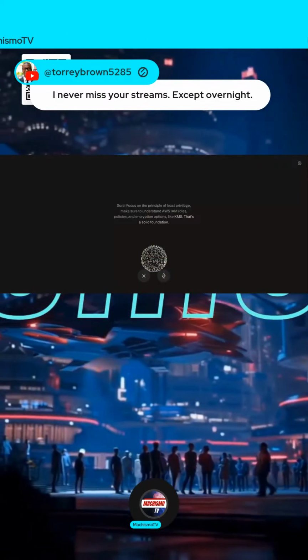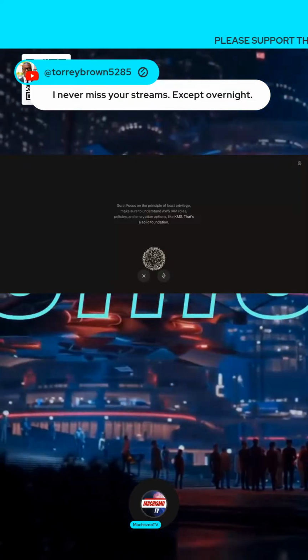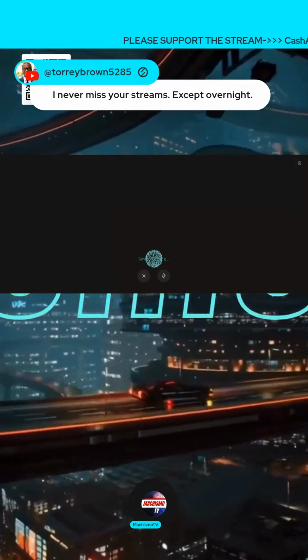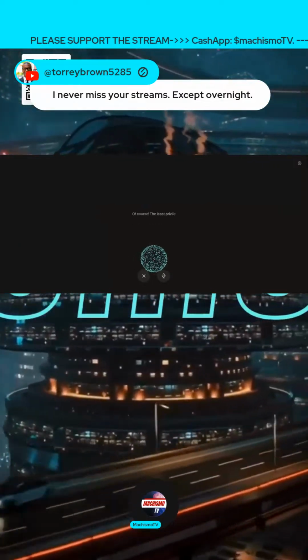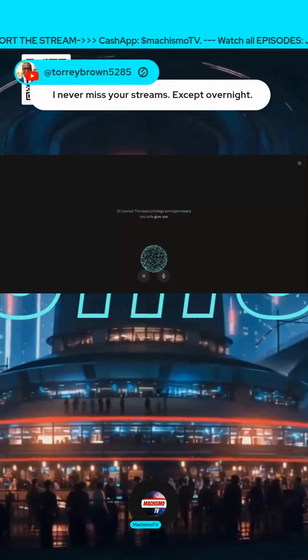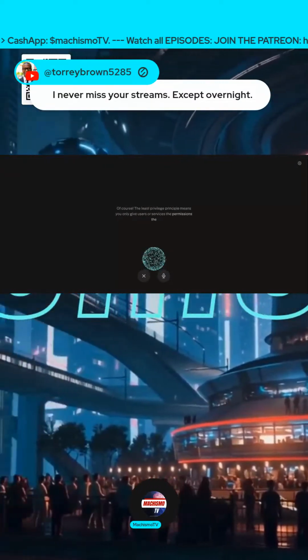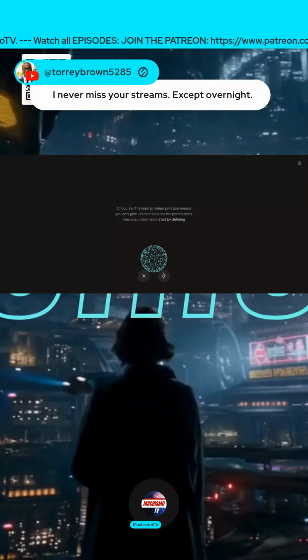Okay, walk me through the least privilege policies. Of course, the least privilege principle means you only give users or services the permissions they absolutely need. Start by defining the minimal access, then adjust as necessary.